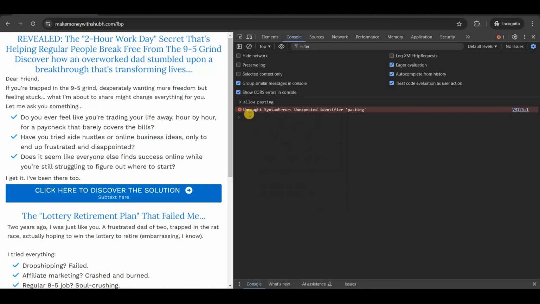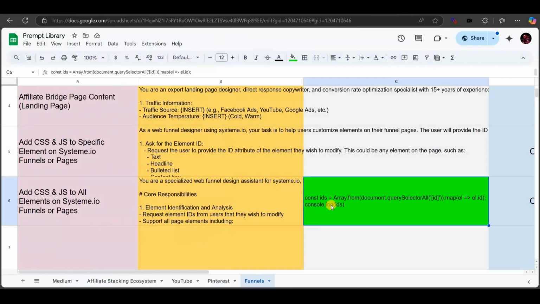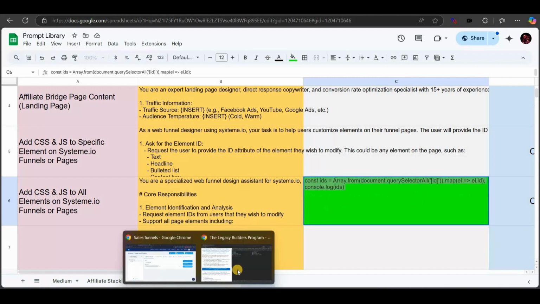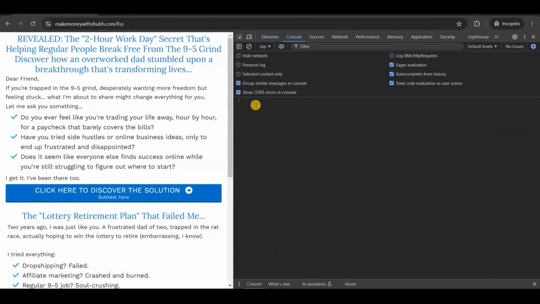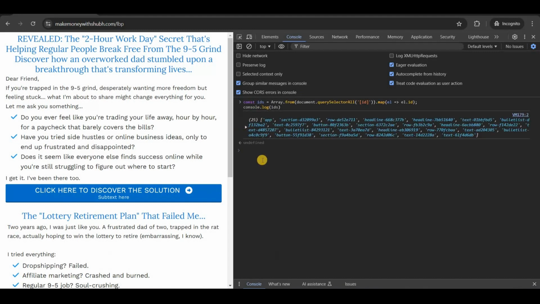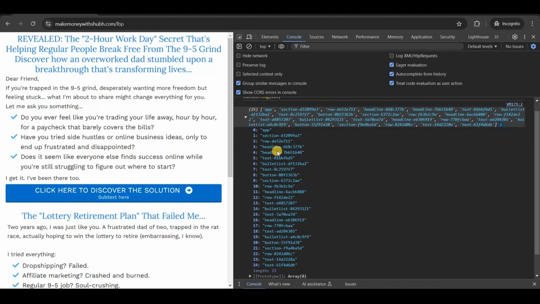and then hit enter. Here you can see it's not working because I already pasted that, so I'll just clear it here. Now I'm going to paste one of the code snippets from our prompt library. As you can see, this one that I've shown you previously, just select and copy it. After copying it, I'll come back to the console, simply paste it here, and hit enter. Now you can see we have all the elements here, I mean all the element IDs.